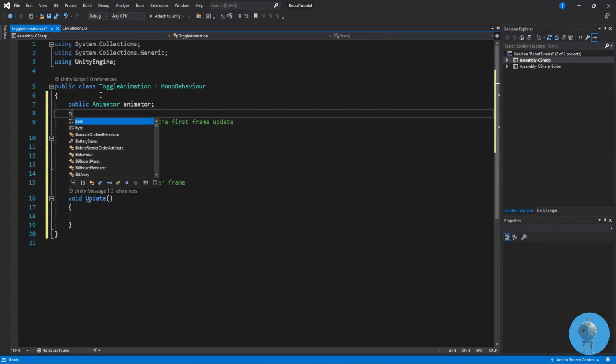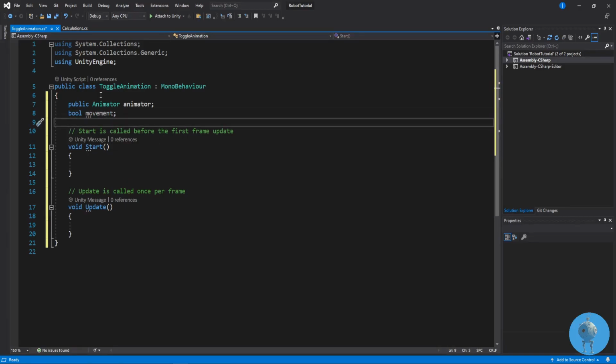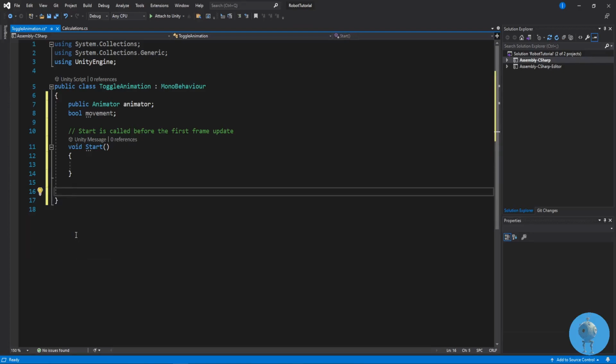Then we got a Boolean called movement. And there I got my variables. I got a start and an update function. I am not going to use the update function as it is quite heavy on resources, and I know exactly when someone's going to push a button. That's what we're going to use it for. So we are going to use a click button event.